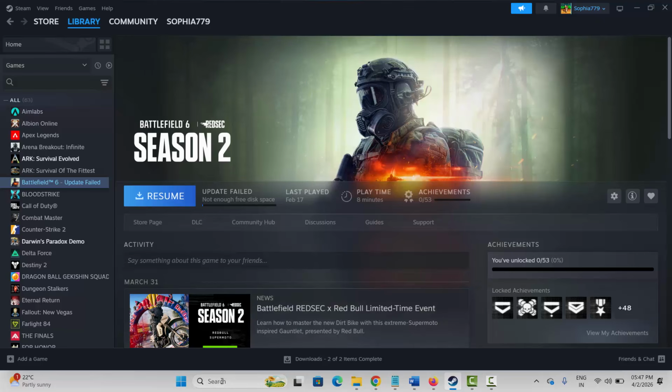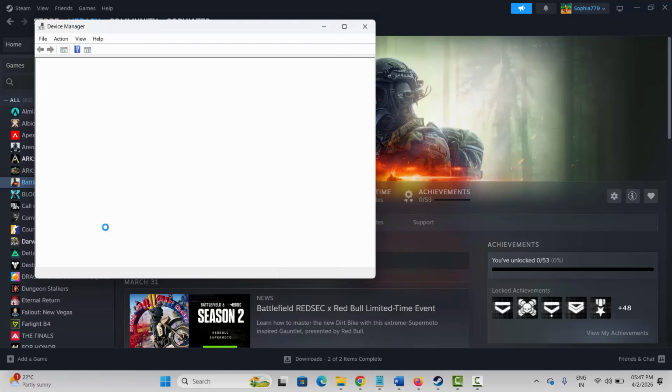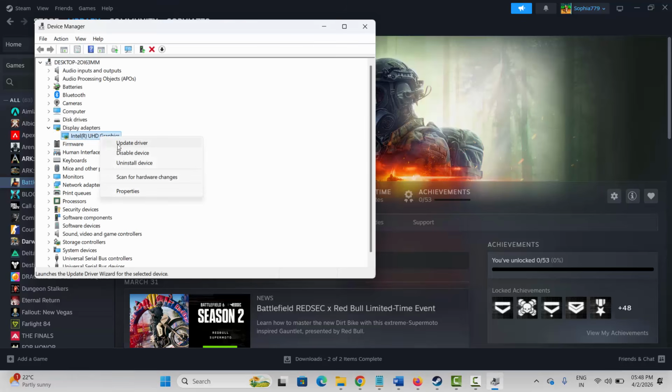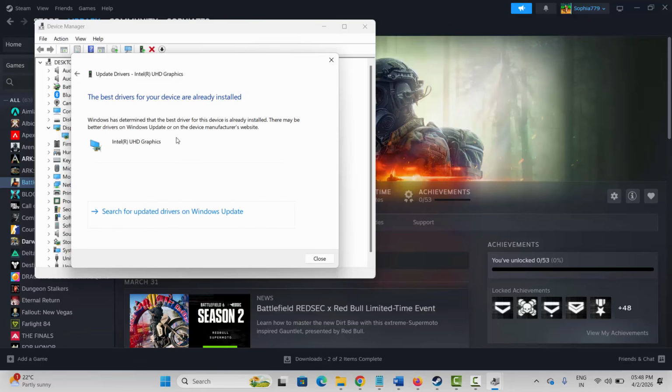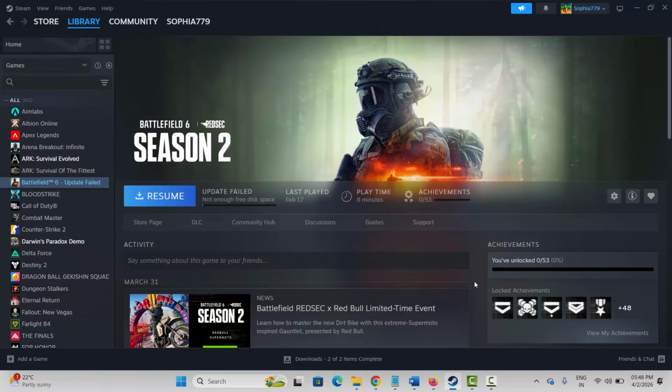If not, next is to update your graphics card. So make sure your graphics cards are up to date. For that, go to the Windows search for device manager. Now here you have to expand display adapter, select your graphics card, right click on it, click on update driver and then click on search automatically for drivers. So this will check and update your graphics drivers. Once done, launch the game and check.